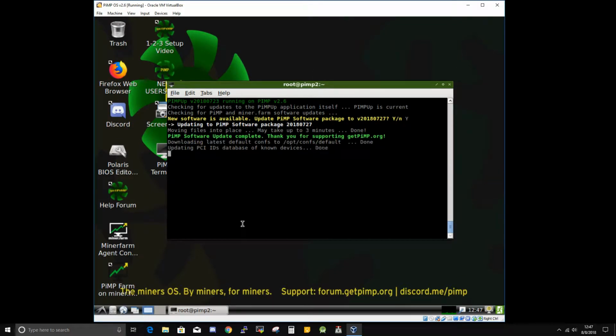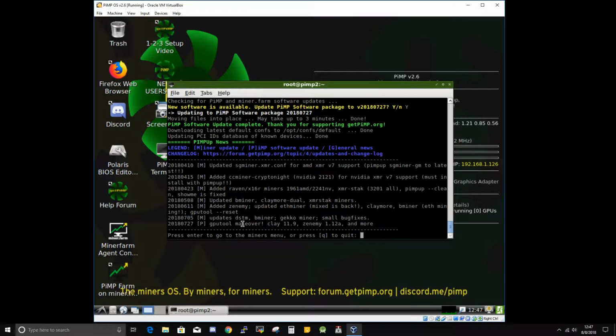So this is going to update all of the pimp tools and miner configs and basically all of the background stuff of pimp. Once it's done updating, it will display the pimpup news for us. This is just a listing of all of the updates that have been incorporated. And the one we're really paying attention to, if we've been doing our pimpups regularly, is the very last one, to see what got changed in the most recent version.